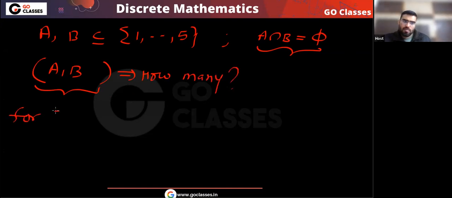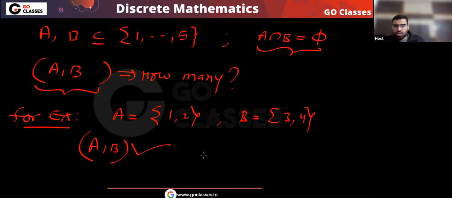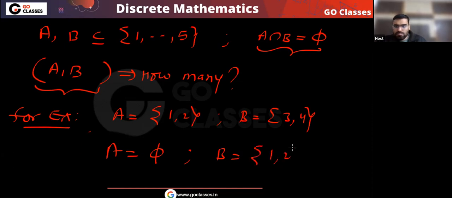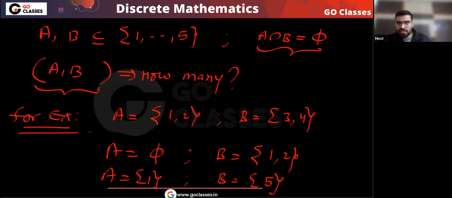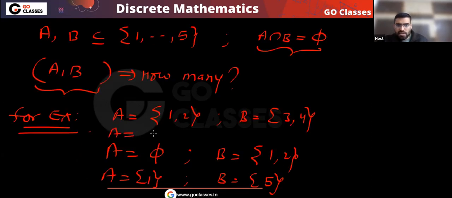For example, let me explain. You can take A as 1, 2 and B as 3, 4. Then you can notice A, B is fine. Okay, so basically like this you can do. For example, you can take A as 1 and B as 5, something like this. So these are some examples. So how many such possible pairs can you make? This is what the question is asking. Also here A can be 3, 4 and B can be 1, 2. So all these you have to count.